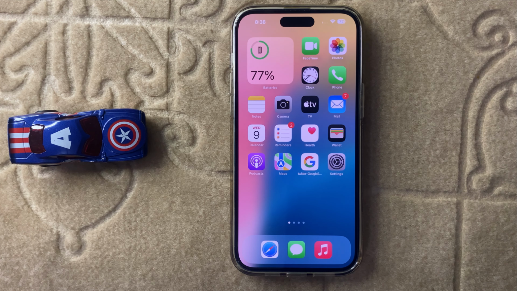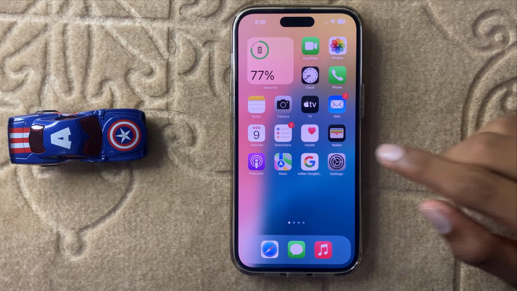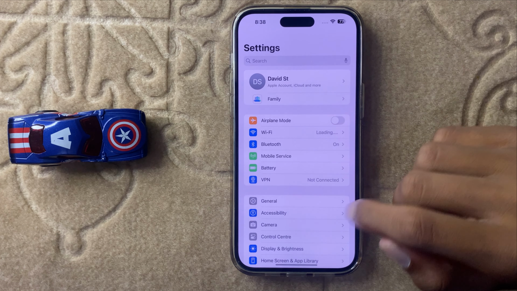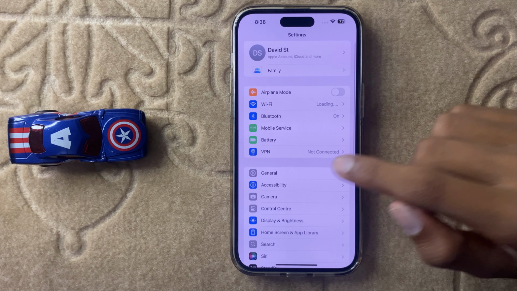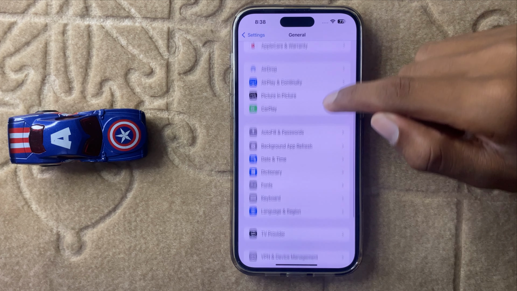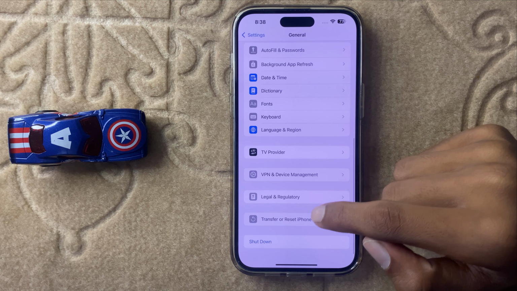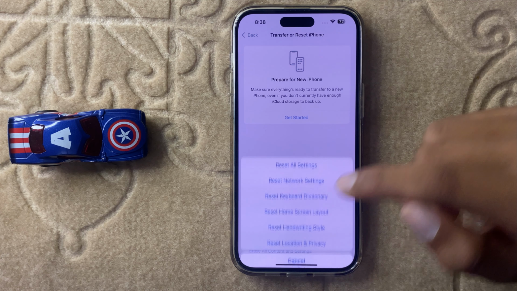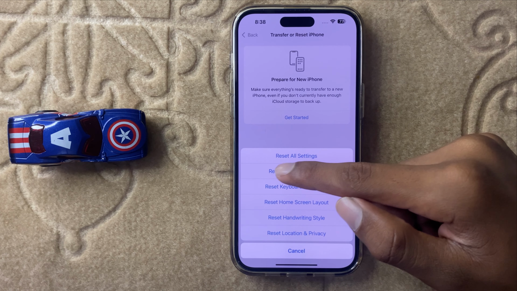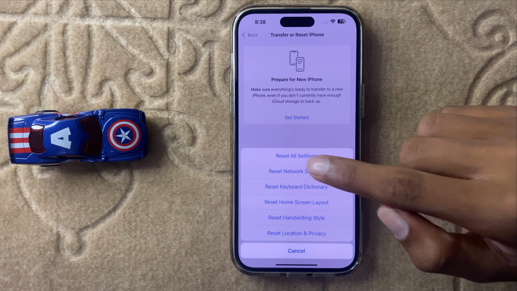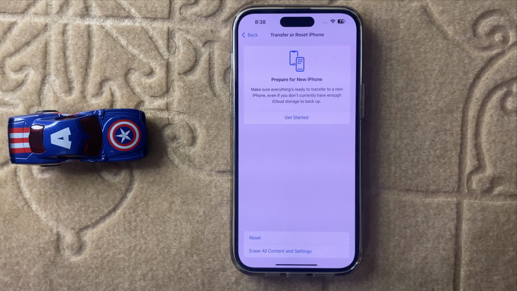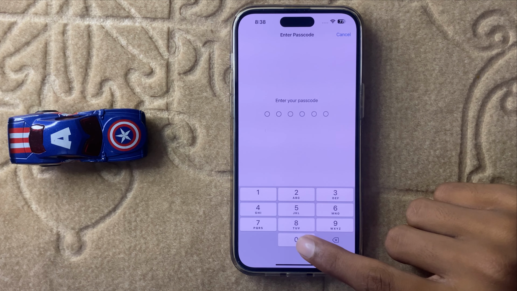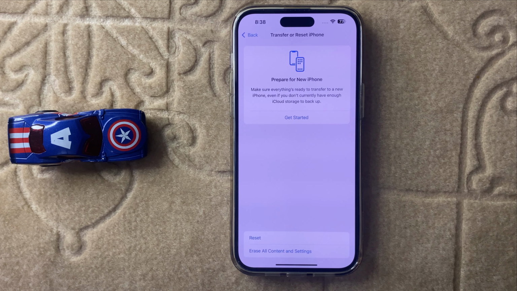If it doesn't fix, then reset all your network settings. To reset all your network settings, open settings and then click on general. And now scroll down and click on transfer or reset iPhone. And then click on reset and in second you can see the option reset network settings. Now simply click on reset network settings and now enter your passcode to reset all your network settings.